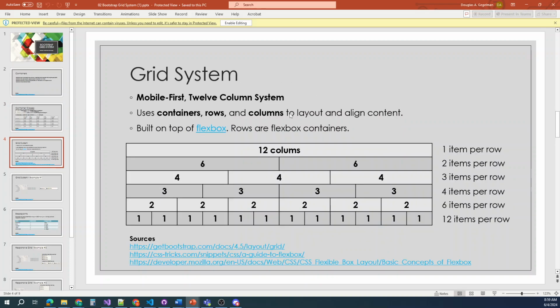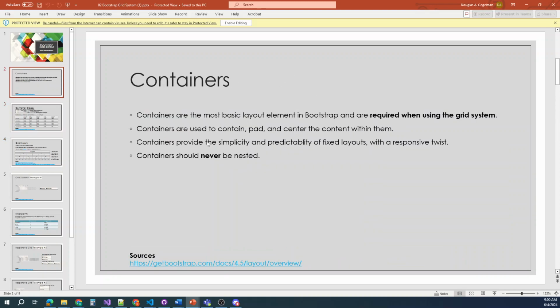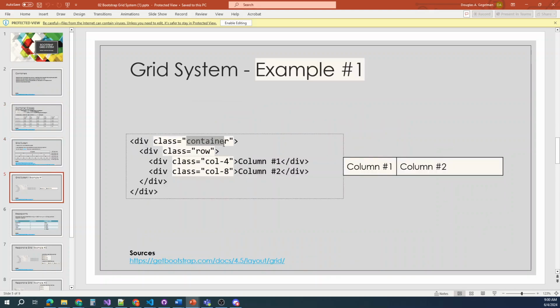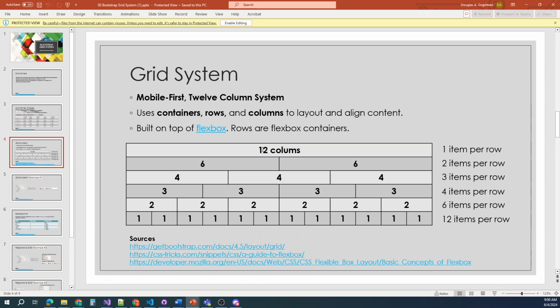So again, here's the grid system. Mobile first, 12-column system. It uses containers, rows, and columns. It's built on top of Flexbox. Like I said, we've been working with Flexbox, so we should be somewhat comfortable with that already. And then again, you've got 12 columns.